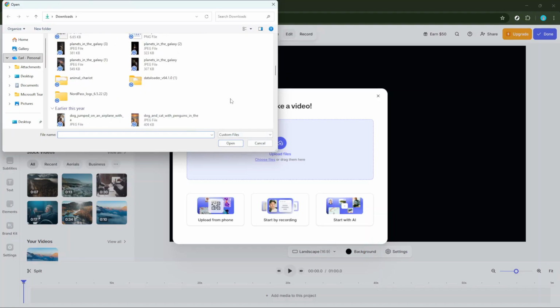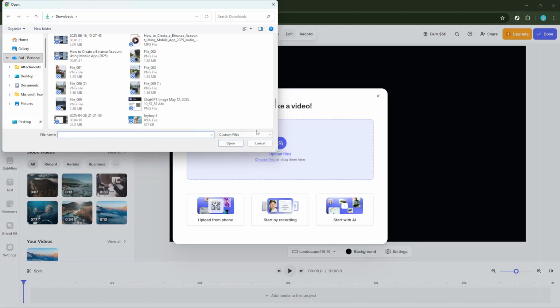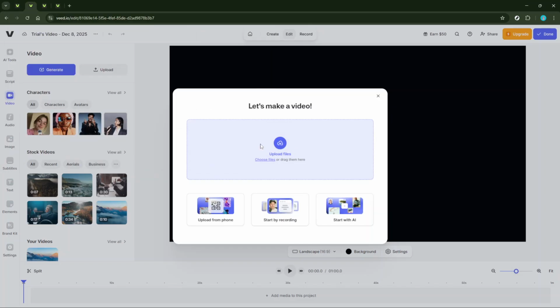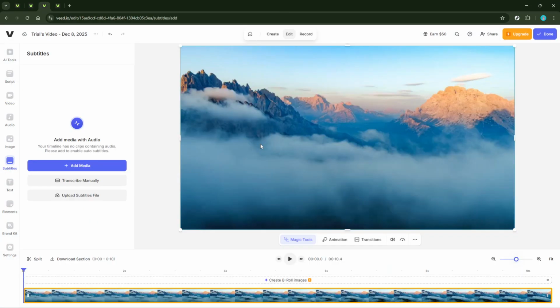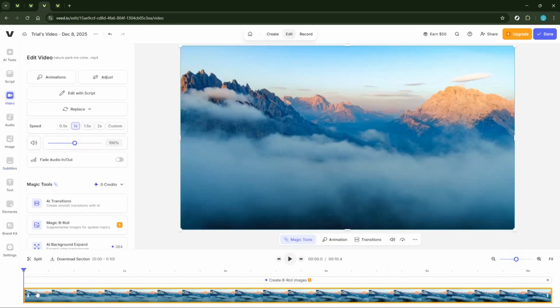To begin editing, click on the video in the timeline located at the bottom of the screen. This action will bring up various editing options and allow you to make precise adjustments to your video. Here's where Veed really starts to shine with its intuitive tools. On the left side of your screen, you'll notice a toolbar filled with creative options.